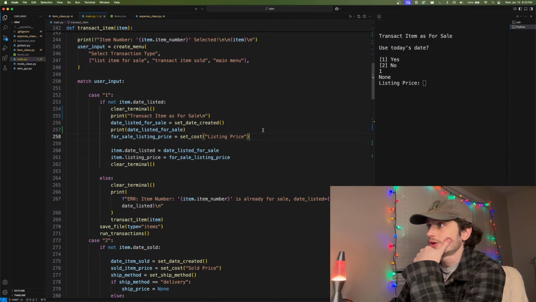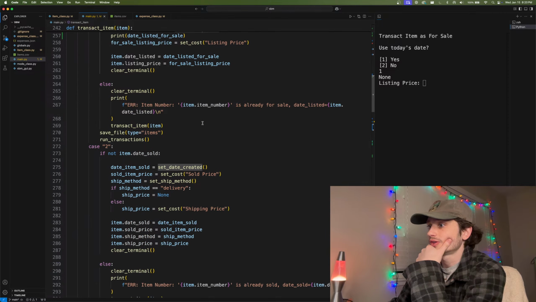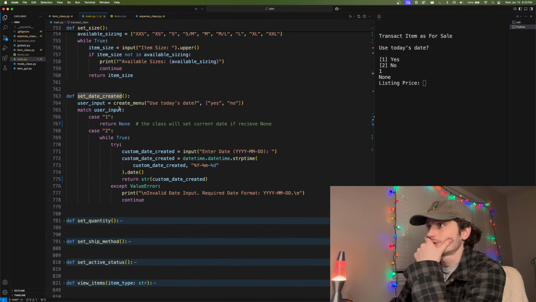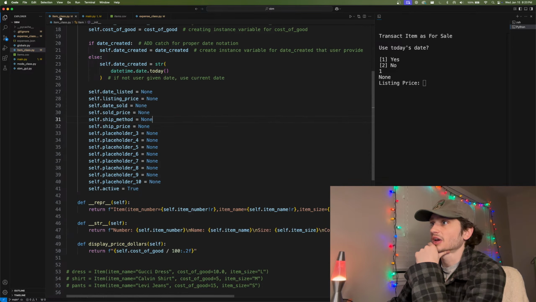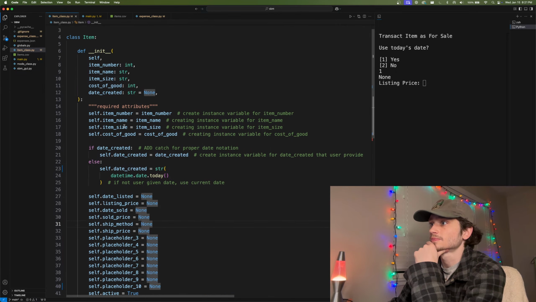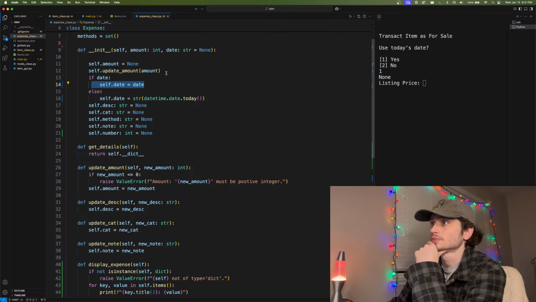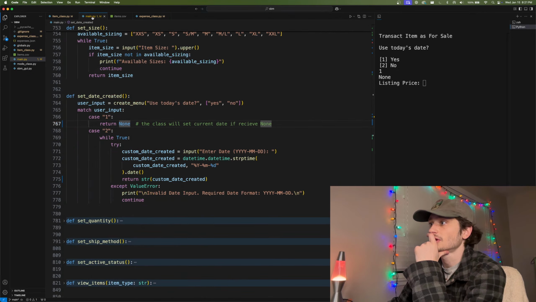That's why. So set date created is not working. Why? If they say yes, return none. The class will set the date current if they receive none. Oh, because by default I was calling, if it was none, then it gets set to here by datetime.date.today and str. So we'll do that too.